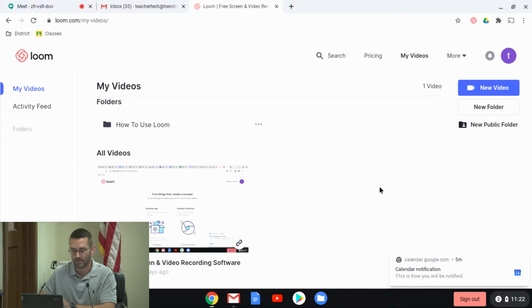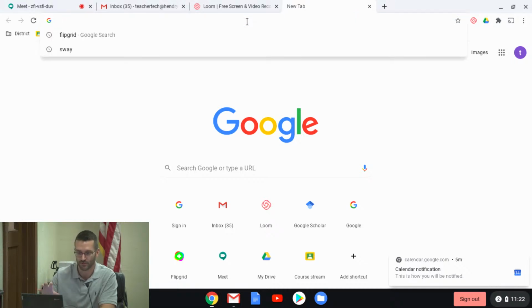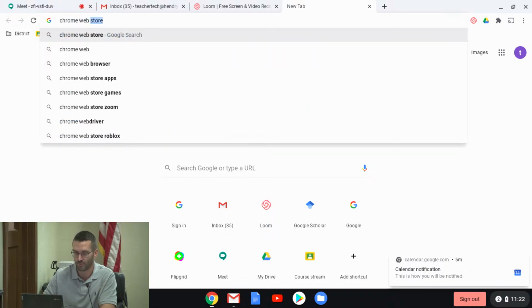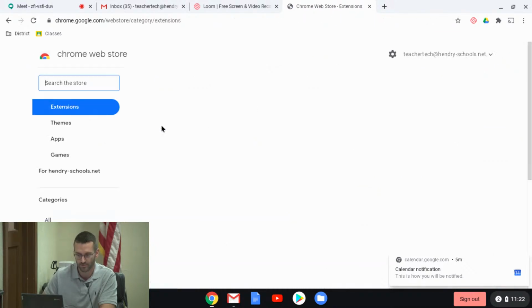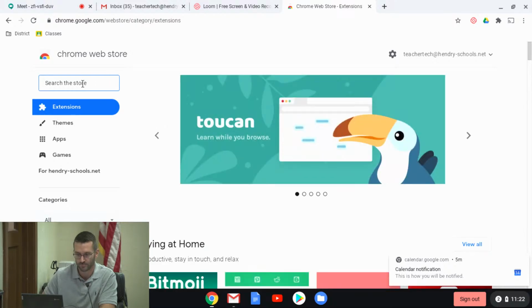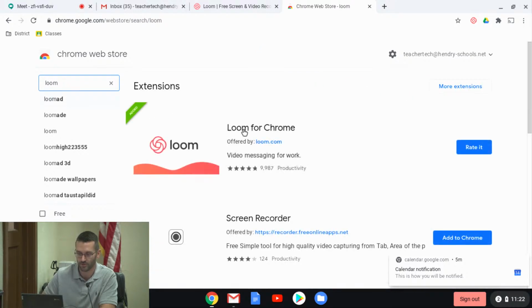So in order to get Loom as an extension, which is very helpful because whatever tab you're on or resource that you're viewing inside of Google Chrome, you can go ahead and start your Loom recording if you have this extension installed. So all Chrome extensions are from the Chrome Web Store. And if you just Google Chrome Web Store, it will be the very first link that appears. You can click Chrome Web Store, you can search for Loom, and then Loom for Chrome is the extension that you want to add to Chrome.